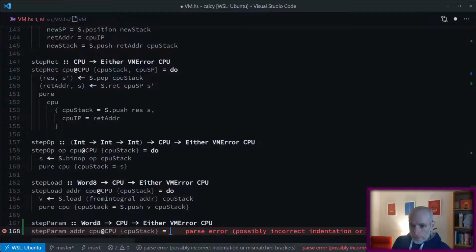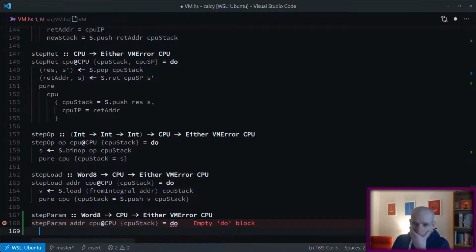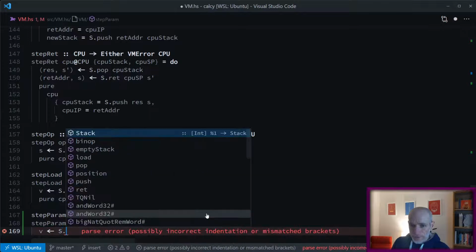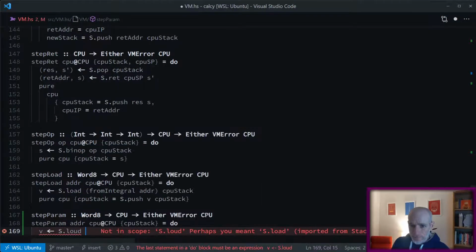And this is going to be equal to, okay, so we'll load the value. And this is going to come from, it's going to be s.load. It's going to be some kind of address. Don't know what this is yet, and it's going to load it from the CPU stack.